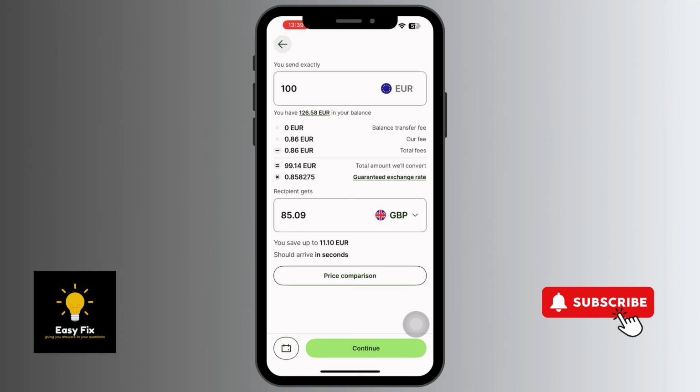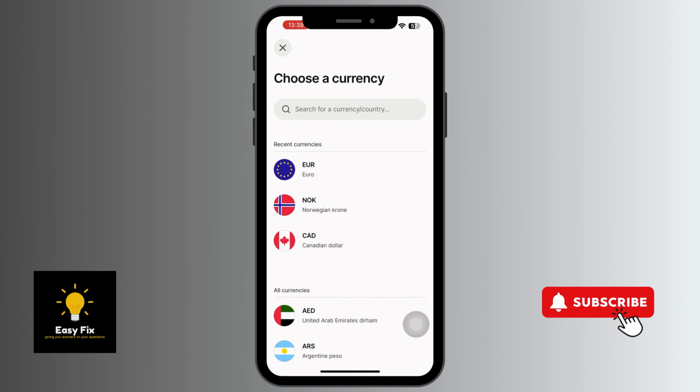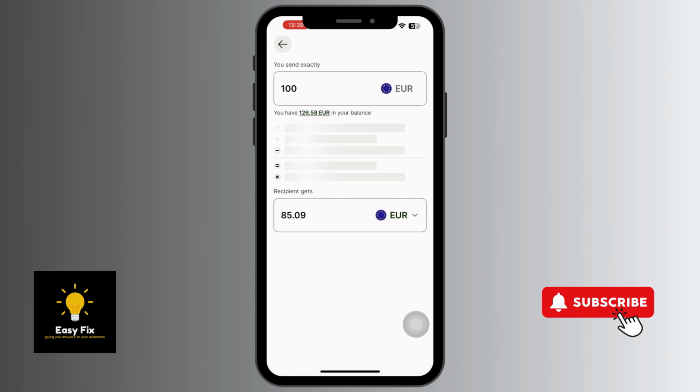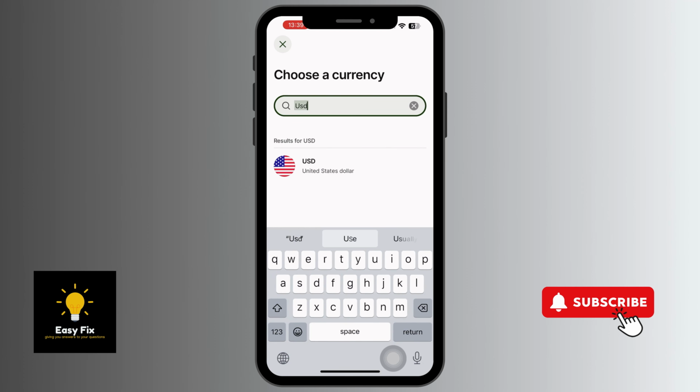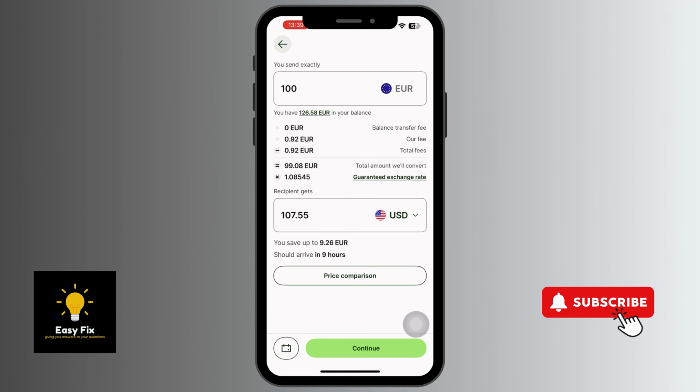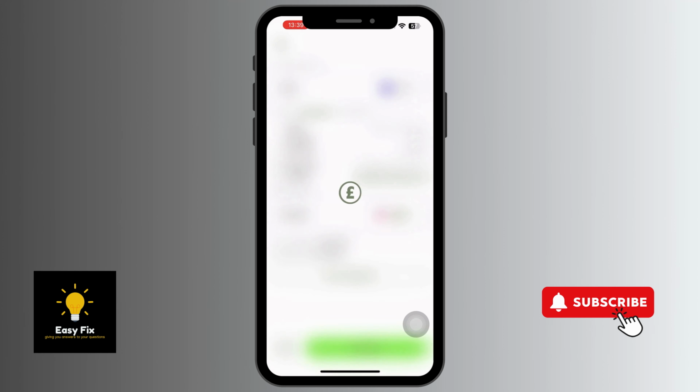So since my Wise balance is in euros, that would determine how much I am sending, the currency I am sending from. All right. So if, for example, I want to also send to someone in euros, I can click that. If I want to send to someone in USD, I would also look for that and also click that. All right. So once you have done this, you just click on continue.